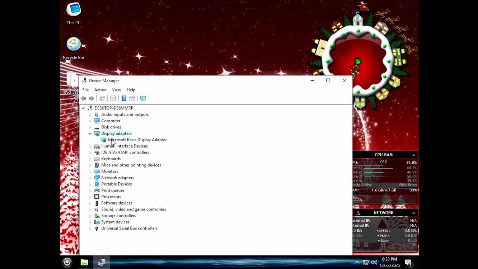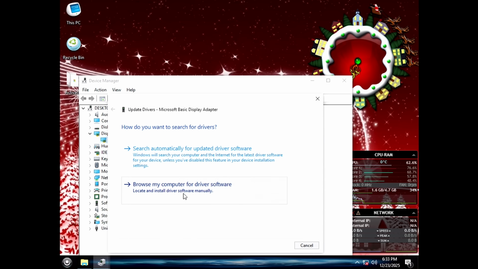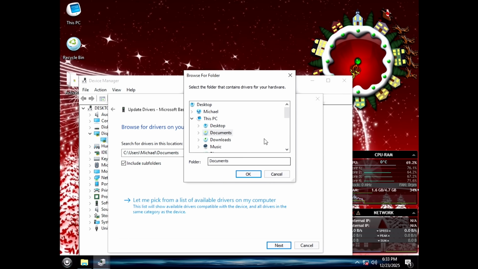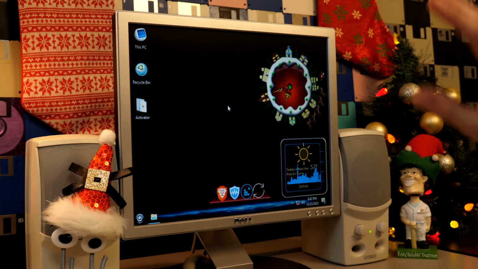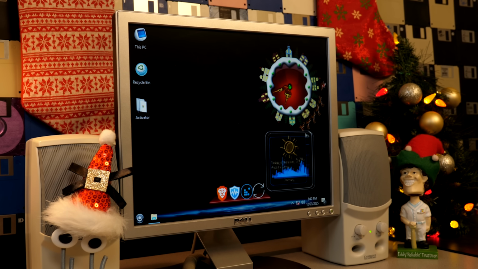Let me just go into display adapters real quick and we'll update the driver. Alright, there we go. I got everything resized, and I did lower the screen resolution to 800 by 600, which is the typical resolution I use with this setup, just so everything shows up better on video.